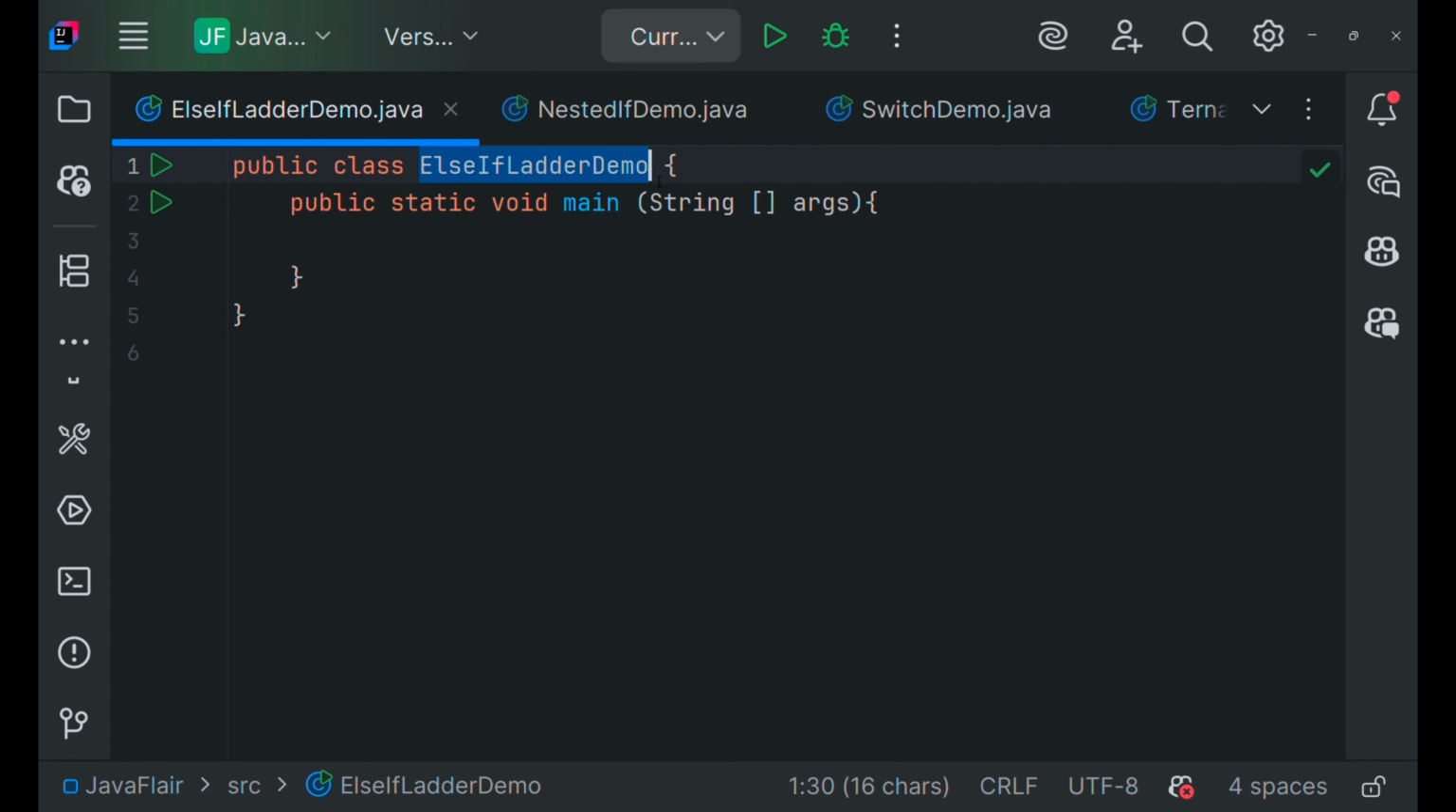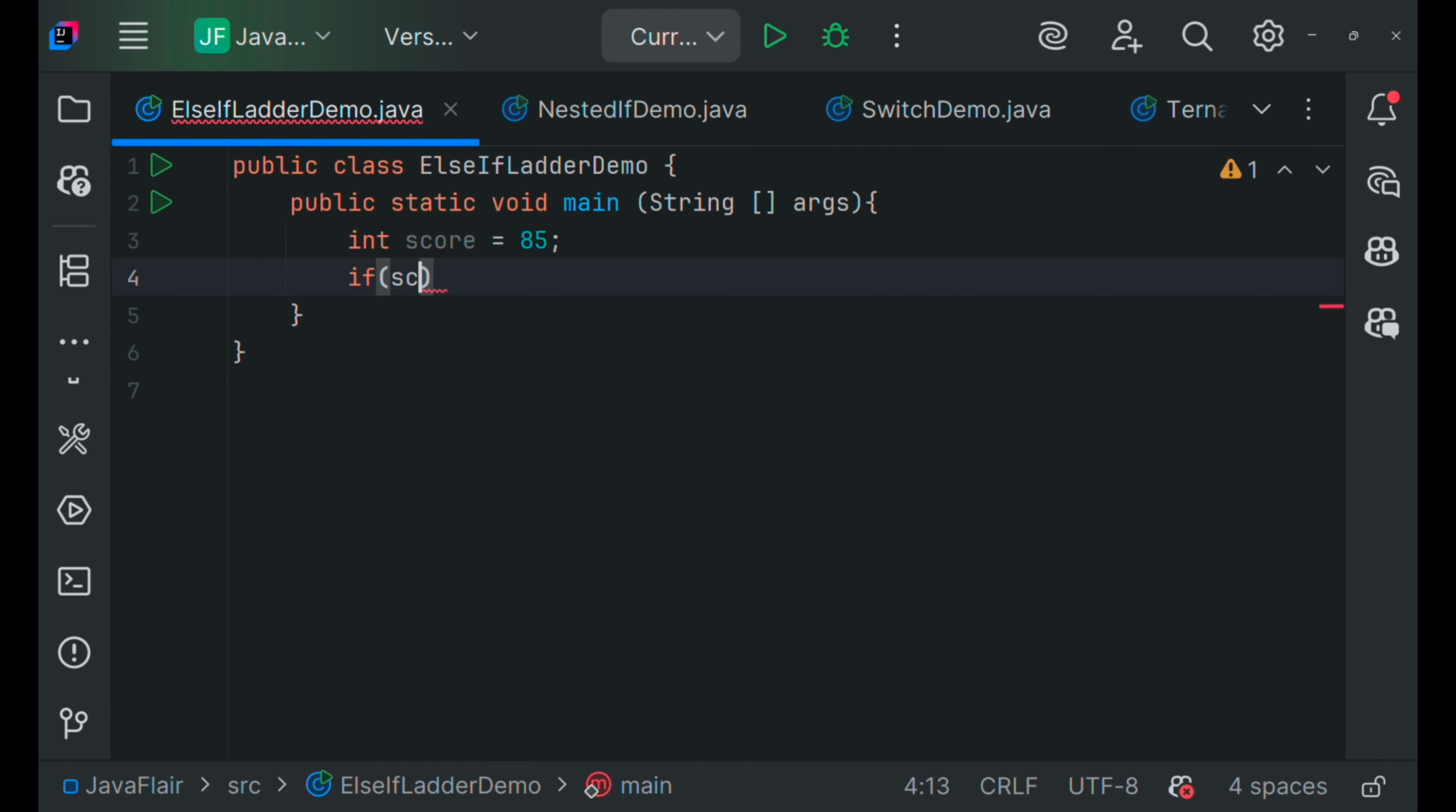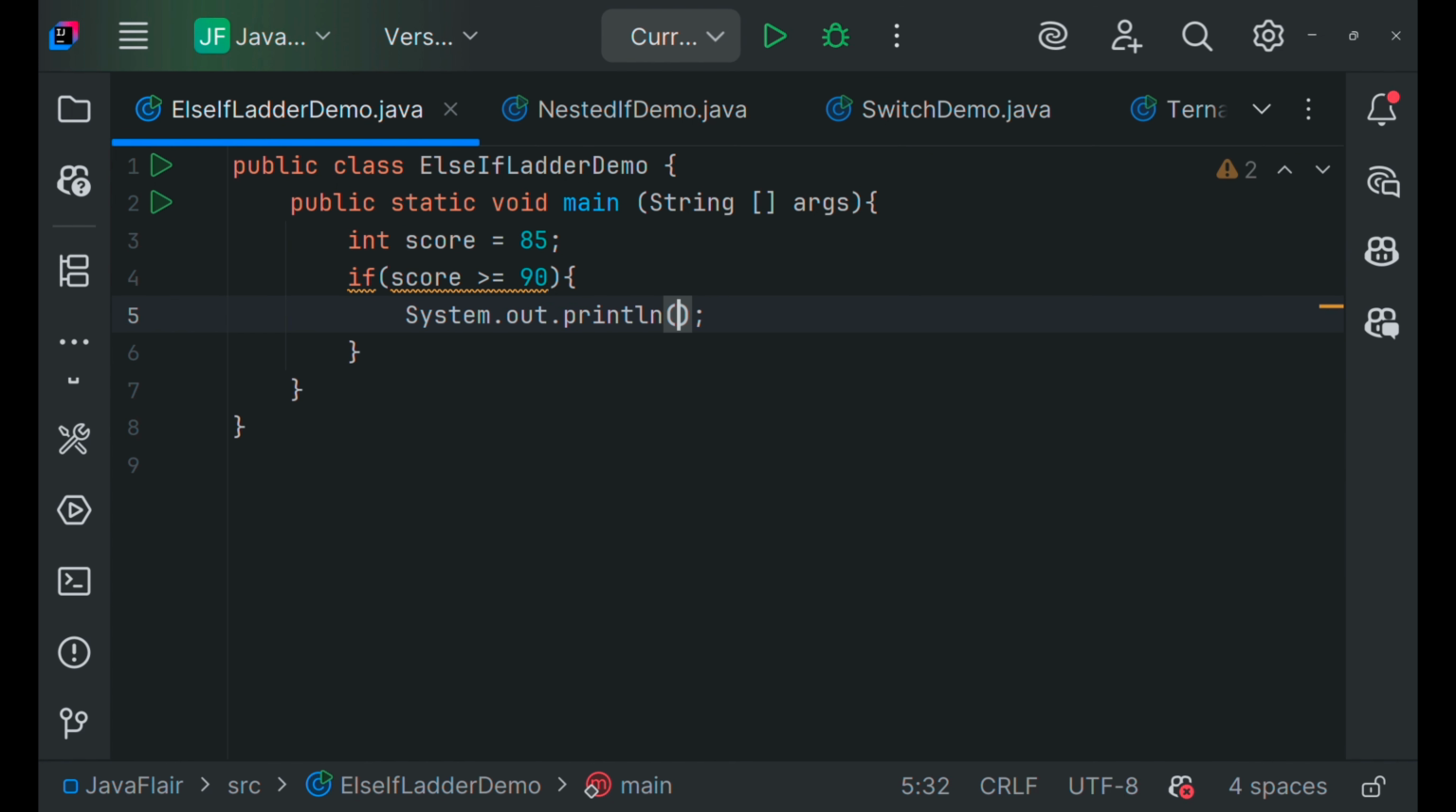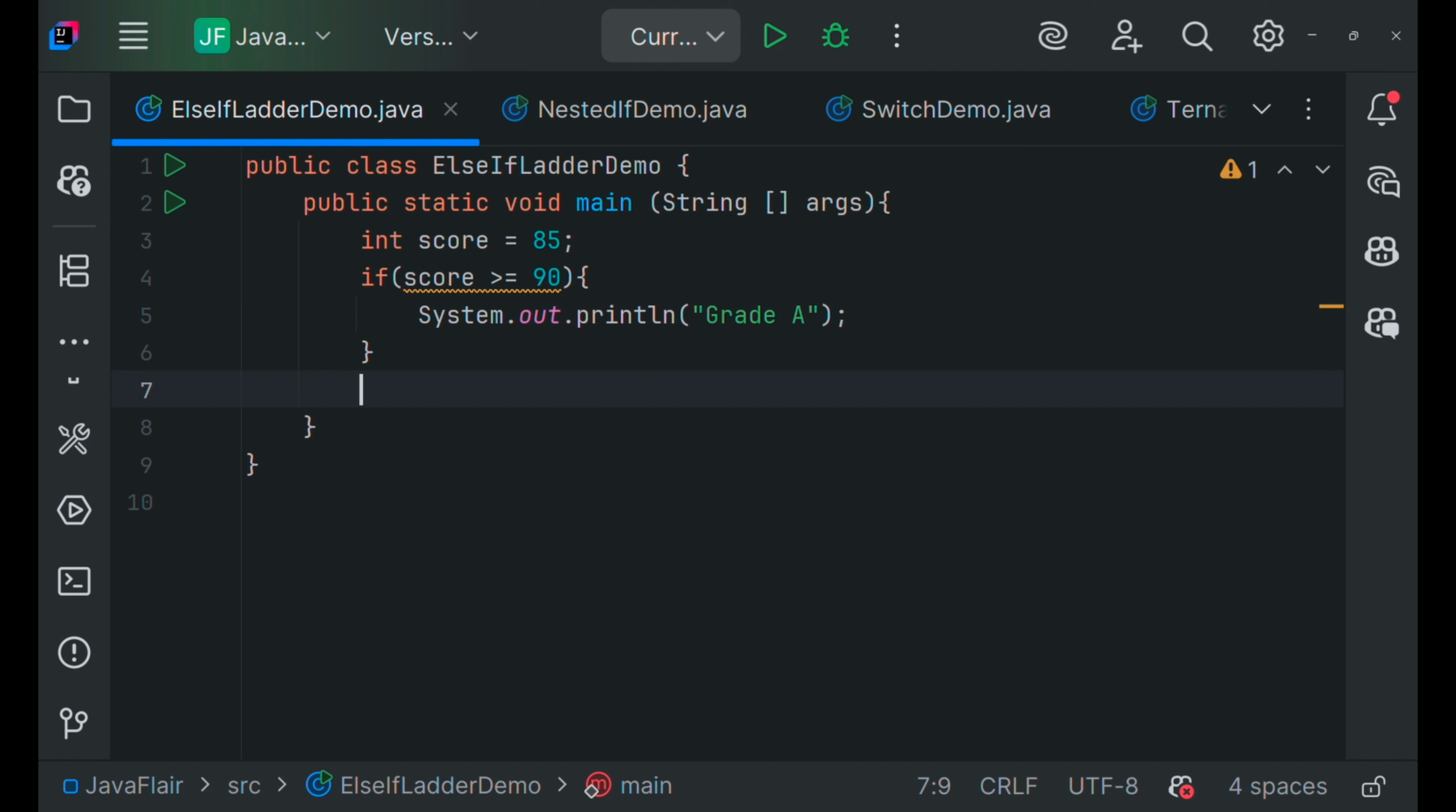Here I have created an ElifLadderDemo class inside IntelliJ. I'll be creating an integer variable, int score = 85. Here we have multiple conditions, that is 3 conditions, and let's see how it works. If, inside the parenthesis I'll be writing this condition: score >= 90. System.out.println("Grade A"). This indicates that if the score is greater than or equal to 90, then only the if block is printed.